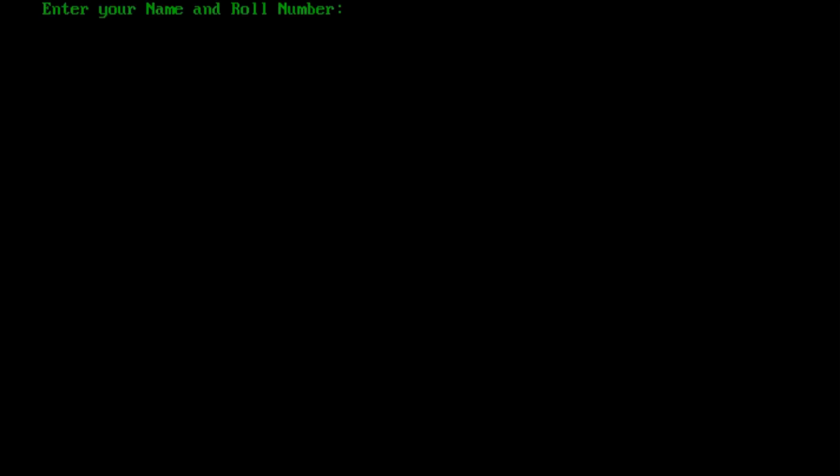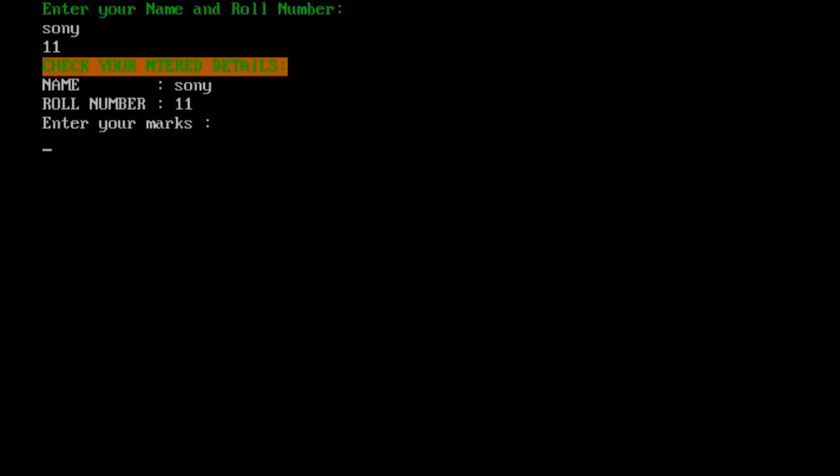So this is enter name and roll number. Let's enter one name, Sony, roll number 11, and check your entered details again. The E is missing here, we'll correct it now, and then enter your marks, 66. Tell me, 66 should be in which division according to our coding concept? Whatever we have done in the if, it should come in first division. So let me press enter and then we'll see. So first division, so the coding is good, execution is correct, and the output is also correct.